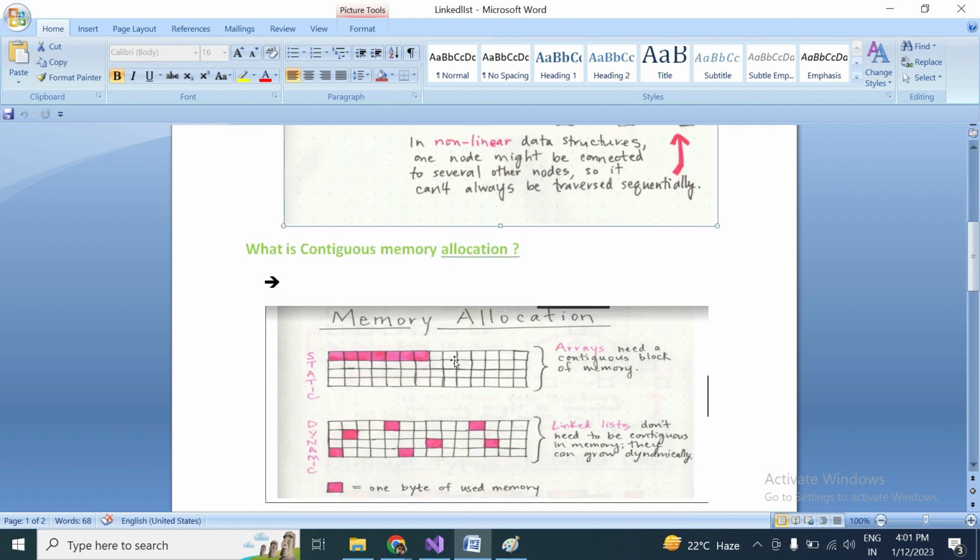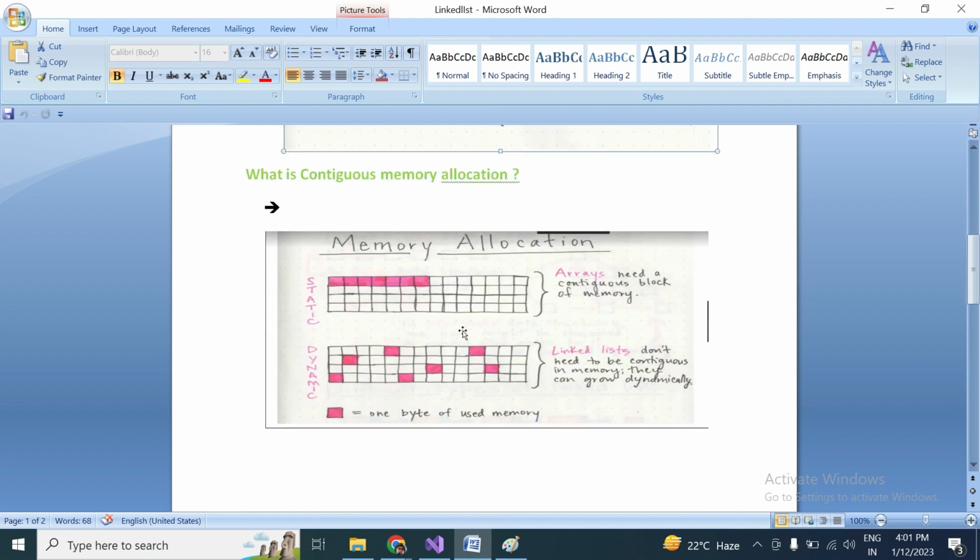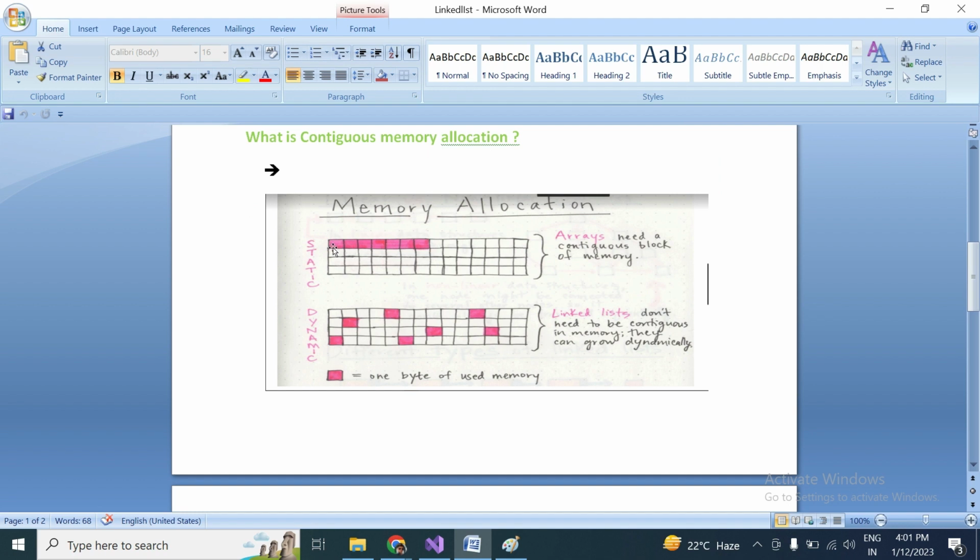So now, what is contiguous memory allocation? If you see in the first one, assume this is a memory. We can take the example of an array, where the array needs a contiguous block of memory. If we create an array, suppose we create a size of 6, each block will be sitting just beside the other, and we can access them directly with an index.